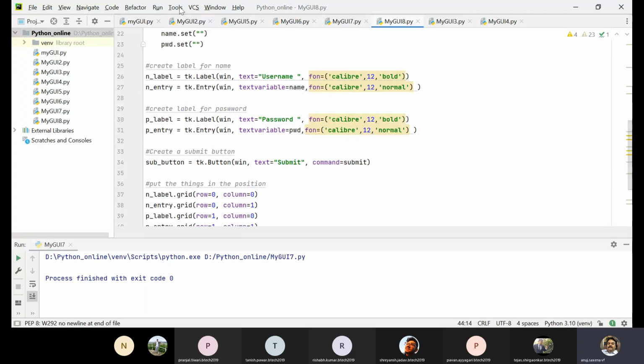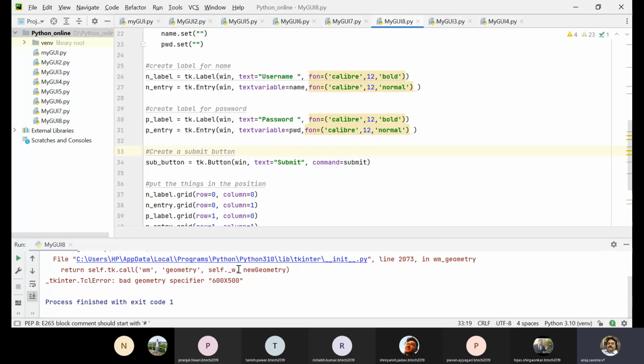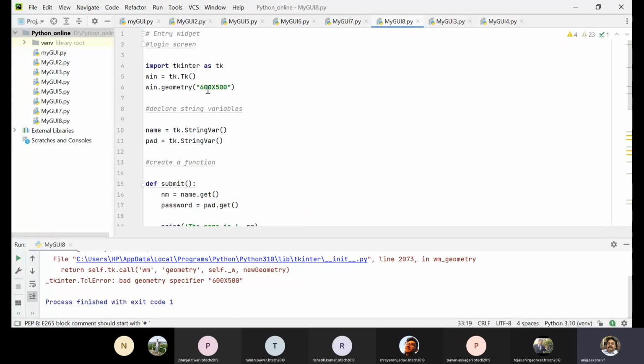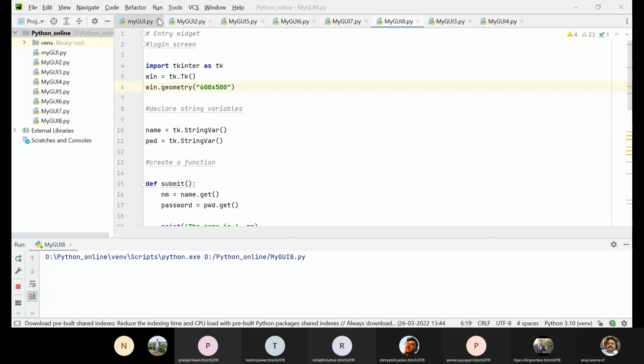Let me run. Okay. Run. Run. There is some error. 600 over 500 is bad geometry specifier. Oh, it doesn't like 600 over 500. The small x, I think. Yeah, I put a capital X. Oh yeah, this should be okay. Size is okay.